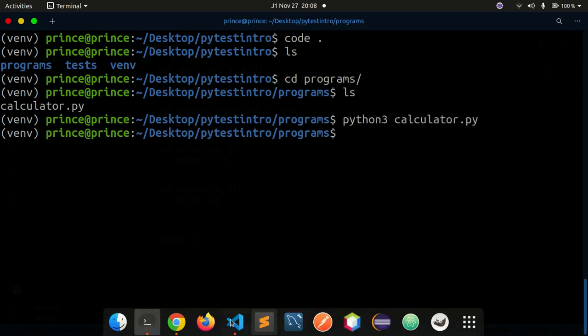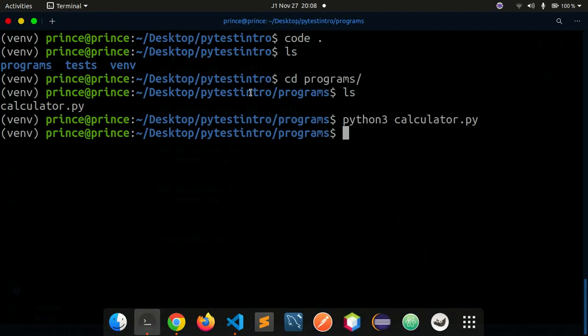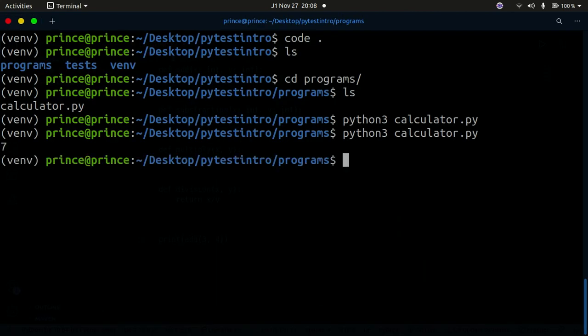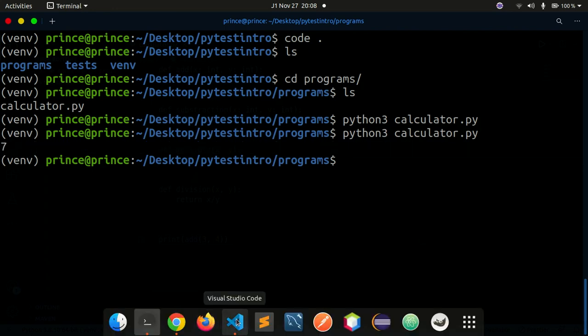Okay, we are not actually printing out anything, so it's just returning it. So we're going to call a simple print here, and then we can just print the output of that function. So I'm just going to run this code again, and you can see 4 plus 3 is definitely 7, and we have 7 right here. So that's basically our calculator, and it works.